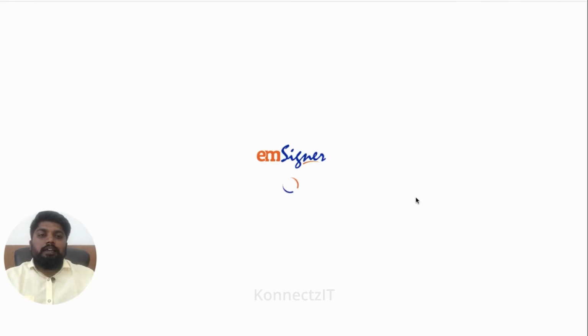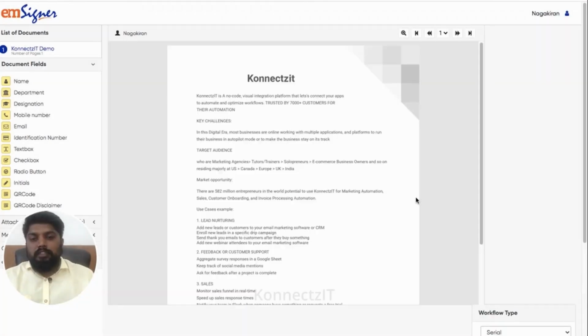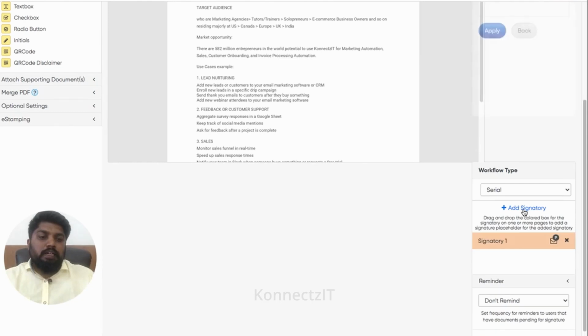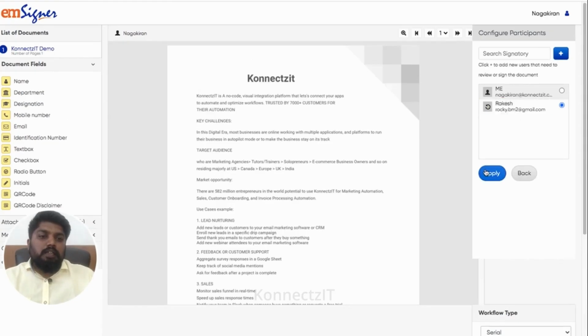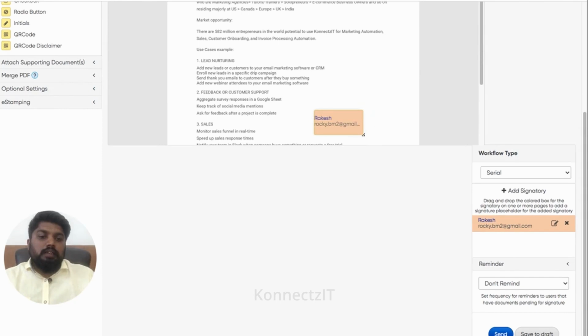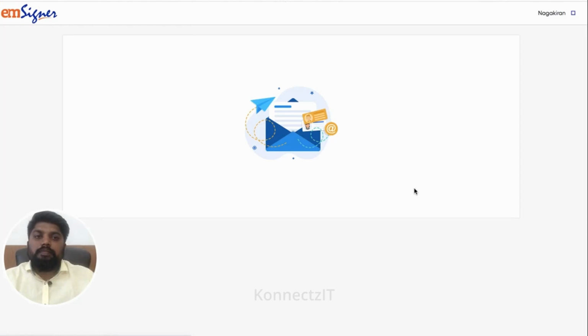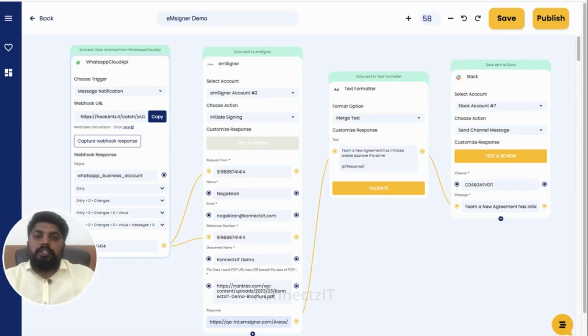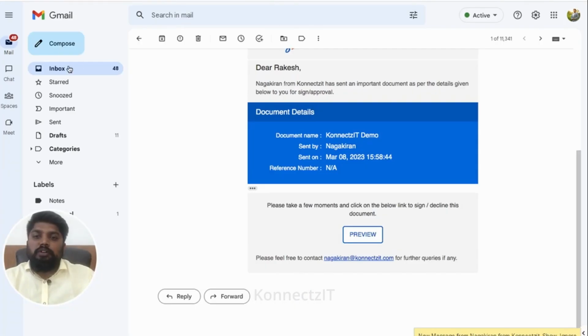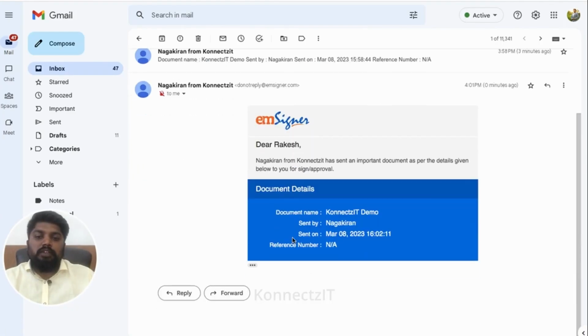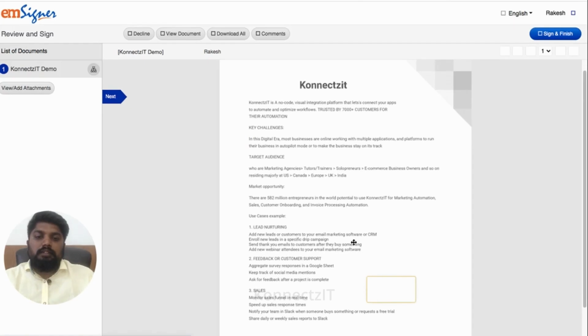Once I click on that link, my internal team is receiving a message. They will add the signatory, select the respective signatory, and then send the document for signing. Once they do this, the first flow is completed. Now the user will receive the document. The user has received the document and will just preview and sign it. So just sign and finish.